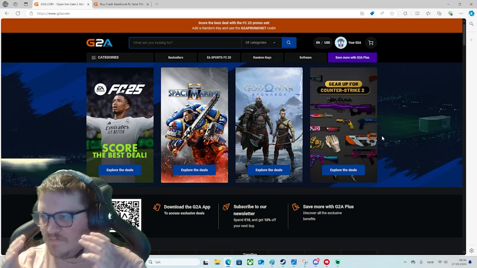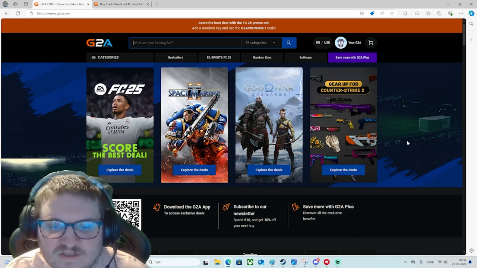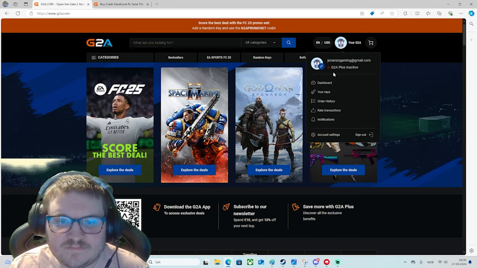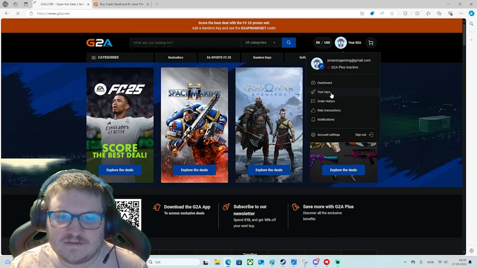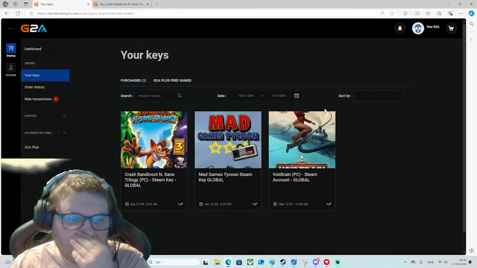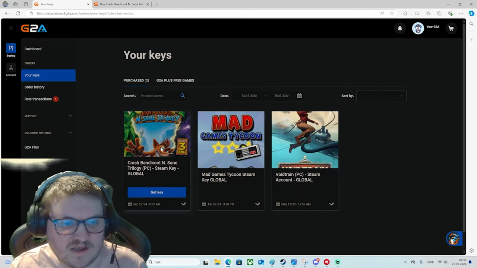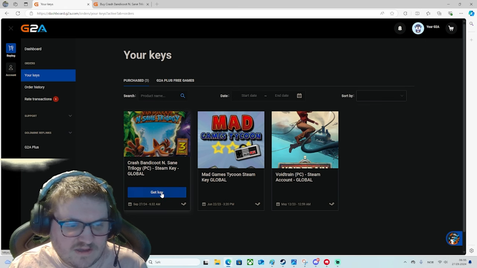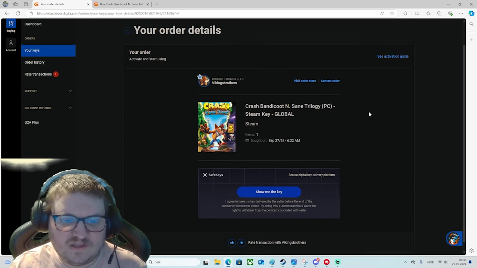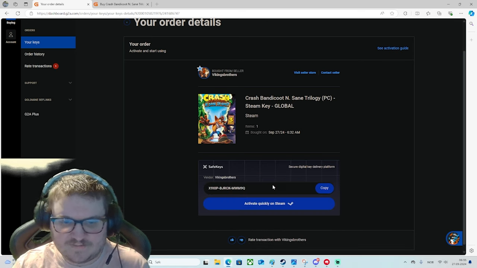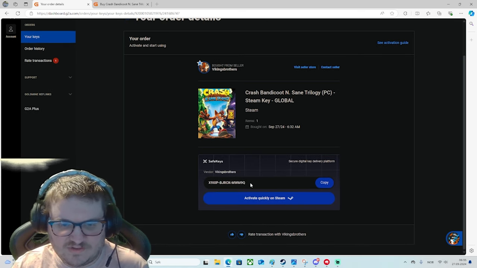So after you have purchased the game, let's say you have to wait and you can't find it, you click here. You click on your keys right here. And then you click on the newest game you purchased. Like for me, I purchased this game. I click on get key. Then I'm scrolling down a little bit, and then go to show me the key. And here you see the code.